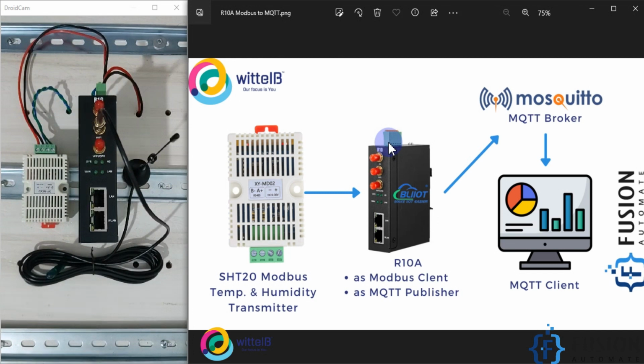Then you can use the Modbus TCP device to convert your Modbus TCP data into MQTT data. Okay, so I hope this is clear to you, how to use this R10A gateway to convert your Modbus serial data into MQTT data.